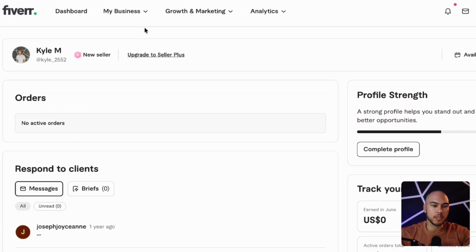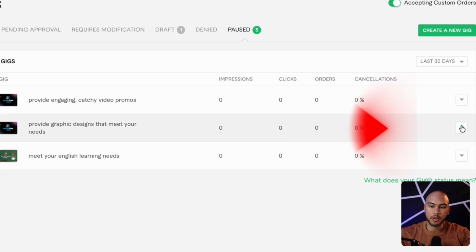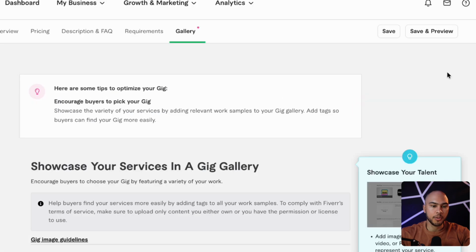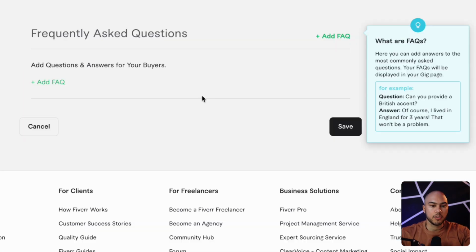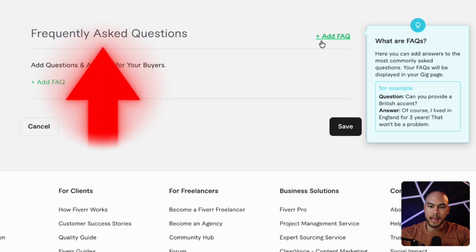In the top row, select My Business and then Gigs, then select Edit on one of your gigs. When you're creating a new gig, you will also get to this option, but if you've already created your gig, you can go to Edit and then go to Description and FAQ. Scroll towards the bottom and then you will see Frequently Asked Questions, Add FAQ.